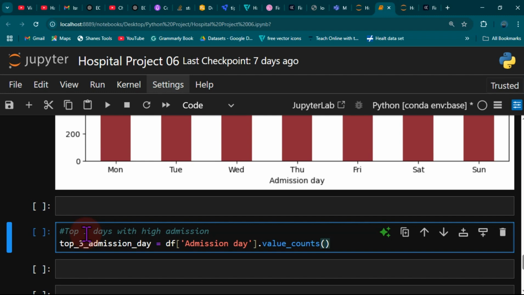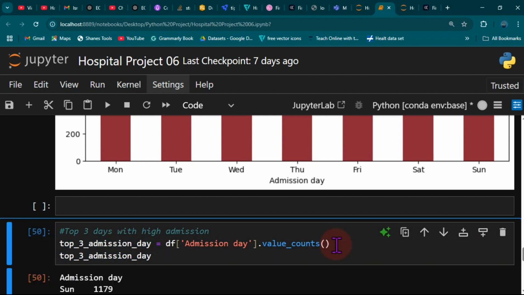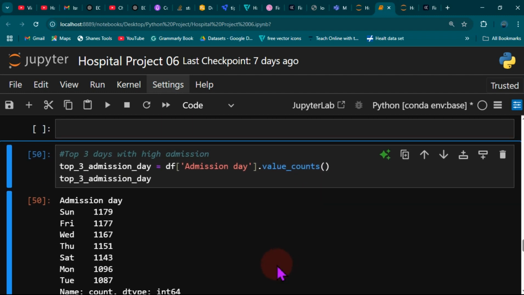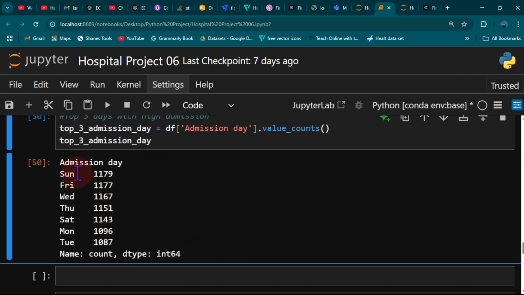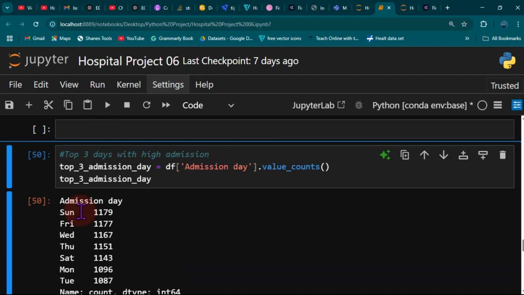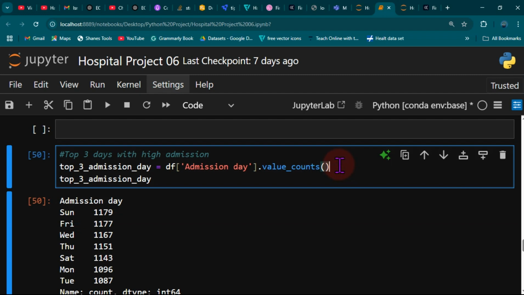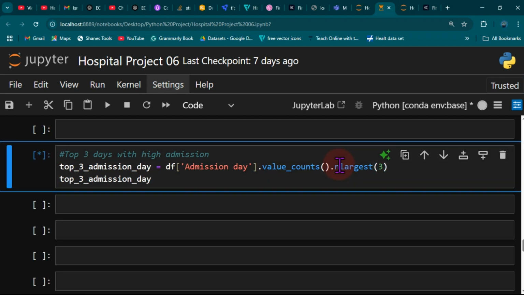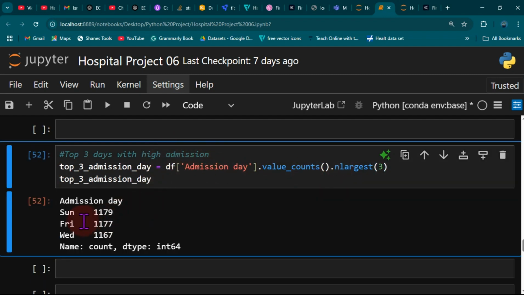If we just do this right now, let's see what happens if I run this alone. Run this, hold your control key and the enter key will run it for you, and it will return the same exact thing right in here for you. So what do we do when what we want is just the top 3? We can come over here right now and do dot n largest. Inside here we throw in 3. And if we run this right now, it's going to limit it to just the top 3. So it's Sunday, Friday, and Wednesday.